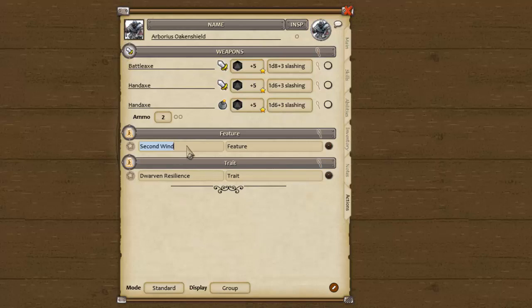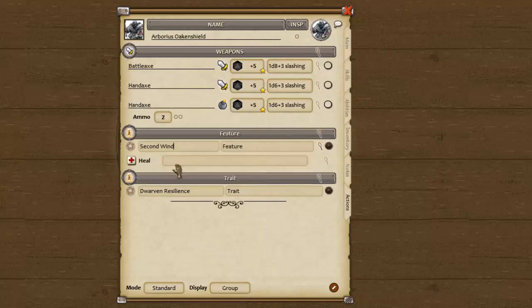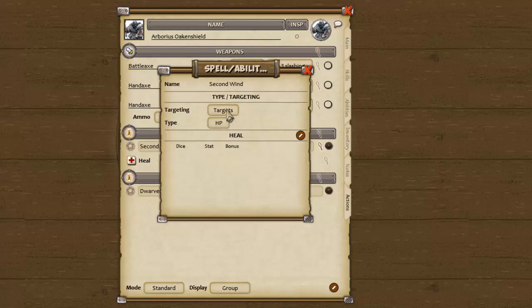So let's do the Second Wind one first. I'm going to right click it, and I'm going to say Add Action. And the action I want is a heal. And then it brings up a heal, and I click my thing to target it. It targets me only. It heals hit points.